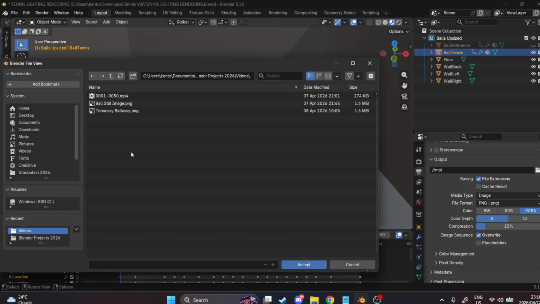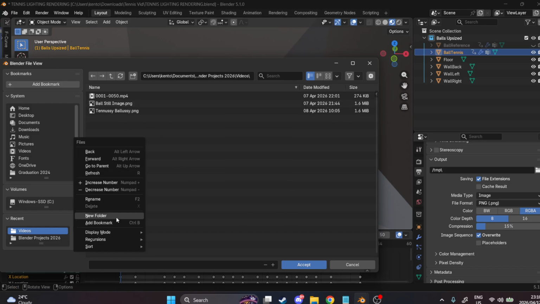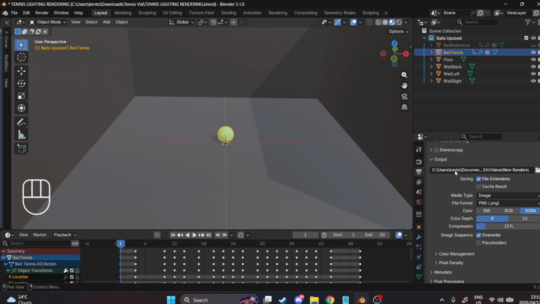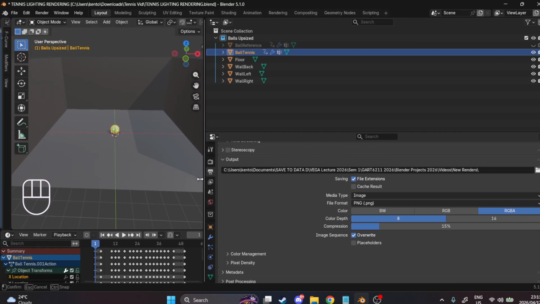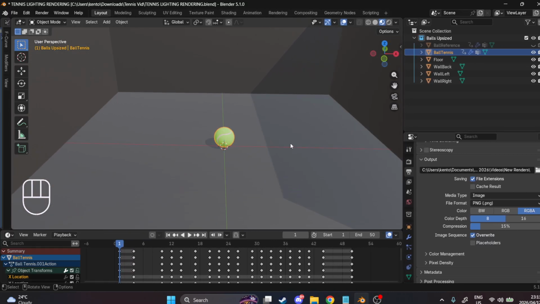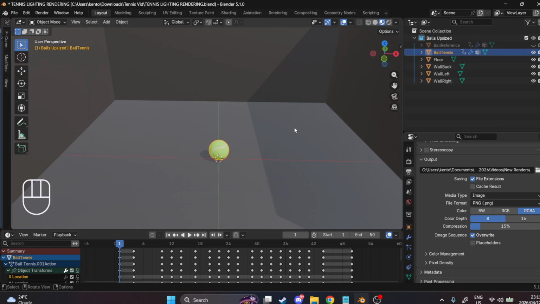If you want, you can create a new folder and save all of your renders in there. Like if I make a new one over here and call it new renders, and then I double click in there, I'm going to say accept, and now you'll see there is the entire extension all the way through. So that's where it's going to save all of your images and your videos.